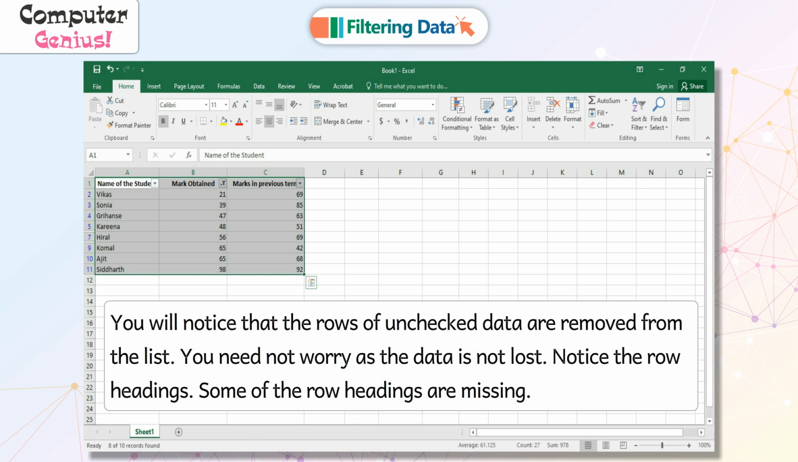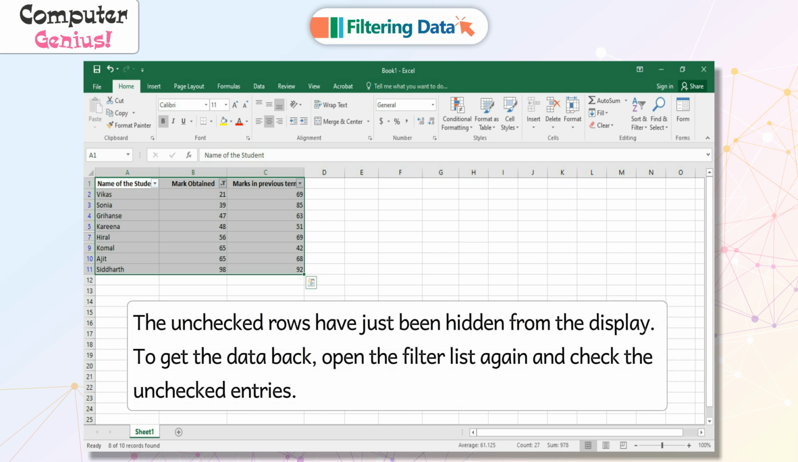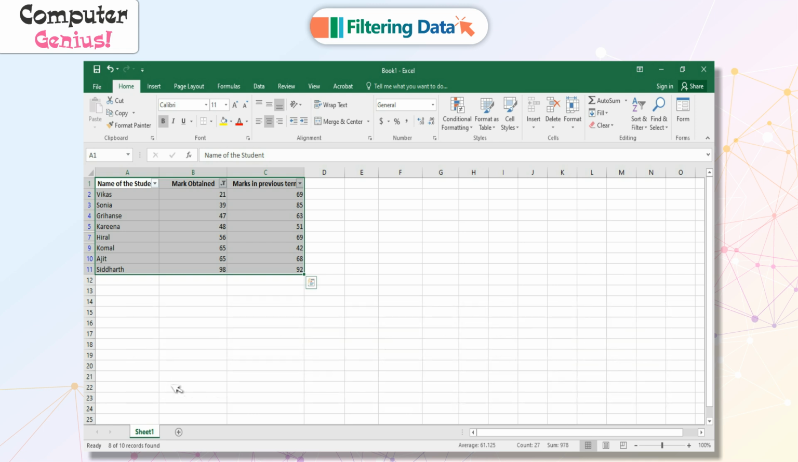You will notice that the rows of unchecked data are removed from the list. You need not worry as the data is not lost. Notice the row headings. Some of the row headings are missing. The unchecked rows have just been hidden from the display. To get the data back, open the filter list again and check the unchecked entries.